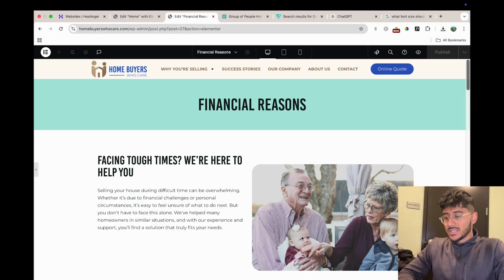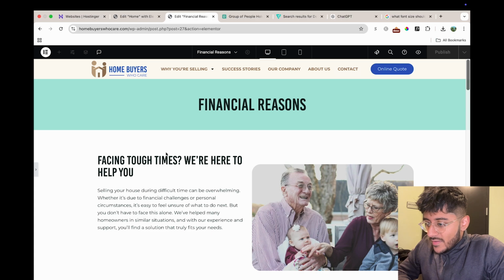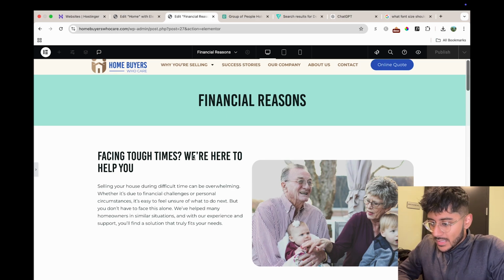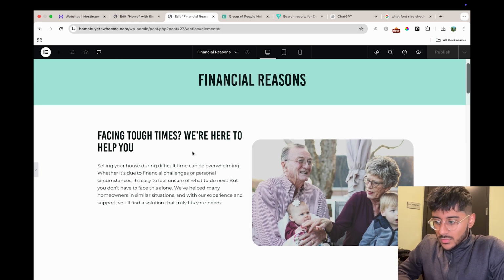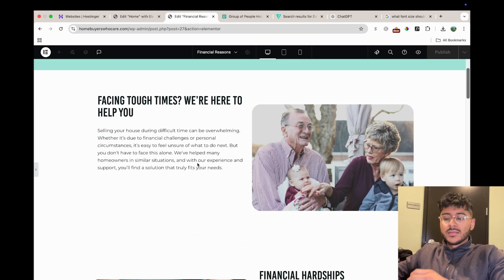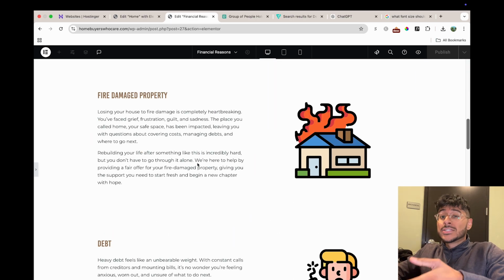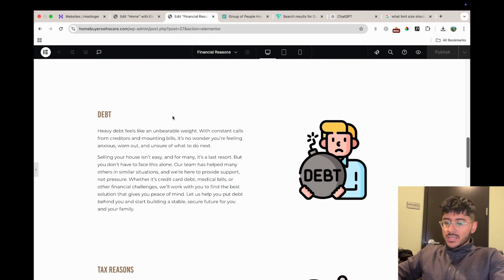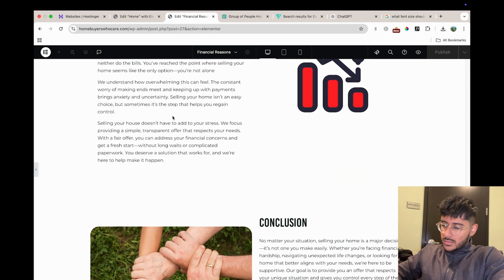Okay guys, so after going through all that, I just wanted to give a quick overview of the page I just made. So as you can see here, we start with the financial reasons: facing tough times, we're here to help you. And then we just slowly go from one to the next. These are the main reasons why people are looking to sell: fire damage property, debt, tax reasons, reduced income, and then just the overall conclusion.